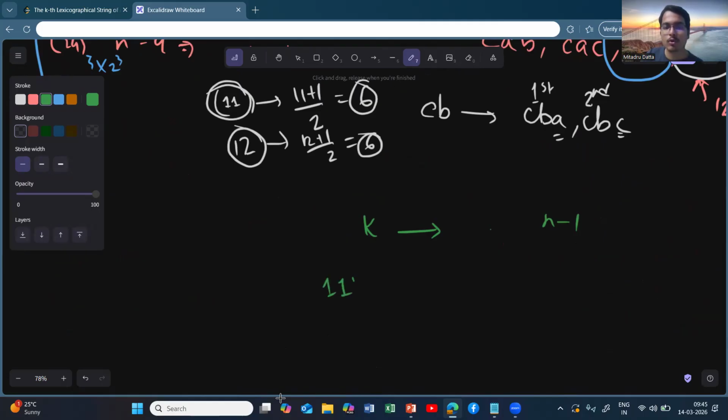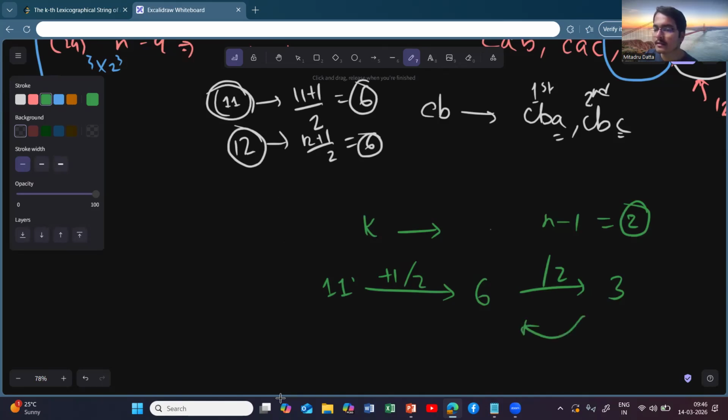So let's say you are told to get the 11th string. What you will do, you will say that, hey, this is an odd number, so I will do plus 1 divided by 2 and get 6. Hey, this is an even number, so I will do simply divided by 2 and get 3. So n minus 1, that is 2 times divisions I do, and I stop over here. Now you see that the element which I get is 3. Now the third element is nothing but C. It's very obvious, so it will return C.